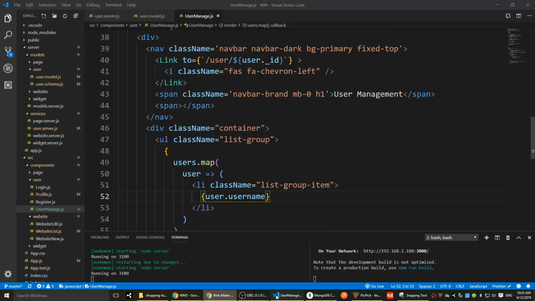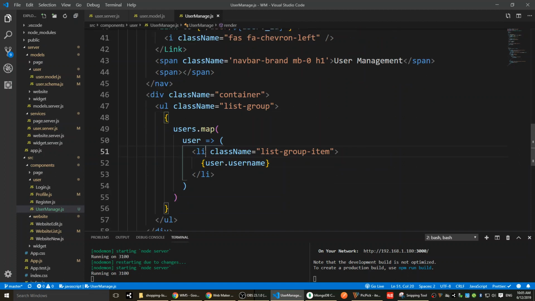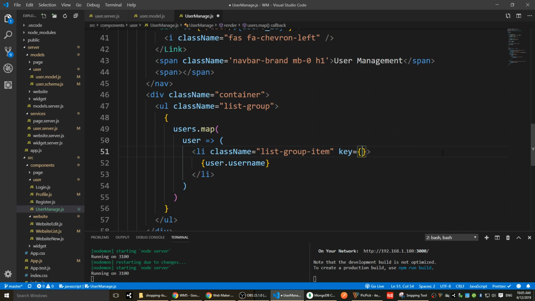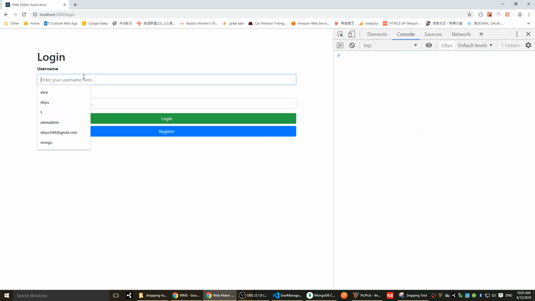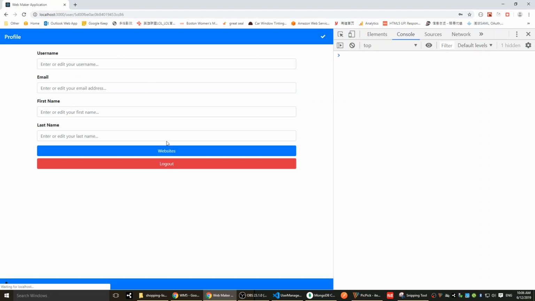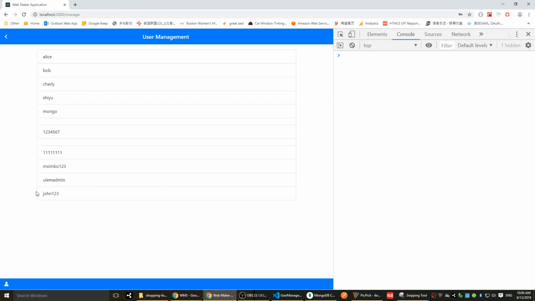So let's give it a key. For each item, this item has a key attribute, which we can give a unique value. It can be user.id. The ID is unique. Right. So now we are displaying the list items, all the usernames for all the users. Login, user manager. Here are all the users I have in my database.